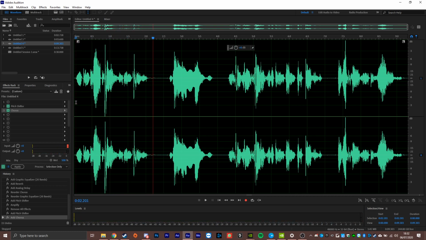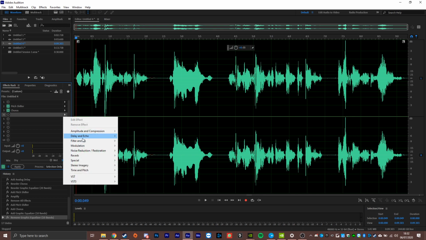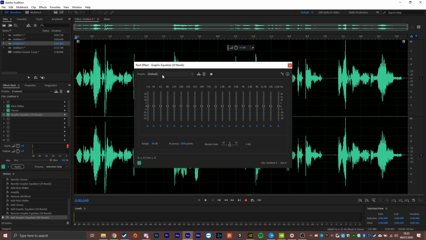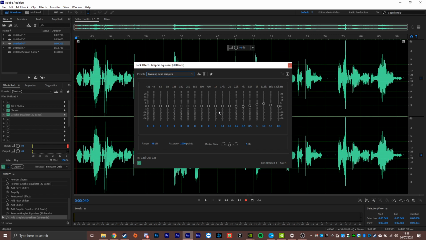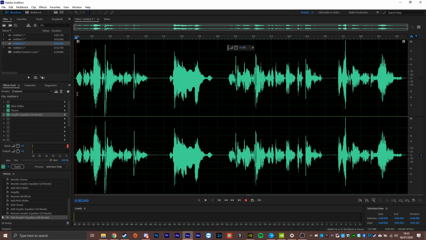It's very subtle, but it's slightly there in the background on some of the frequencies, which adds to that Vadery effect. Now, the next thing that we want to apply is an EQ. So we go over to Filter and EQ, go to the 20 band graphic equalizer, head up to the presets here, and just hit Liven Up Dead Samples. This is basically keeping everything quite flat, but around the 11K sort of area, it's lifting some of it to make it a more brighter, harsh sound. So now it'll sound a bit like this.